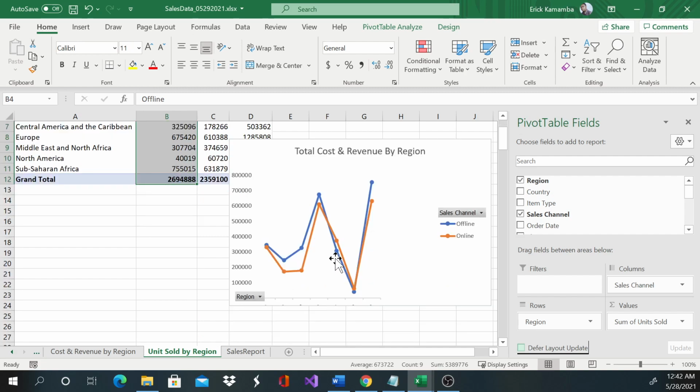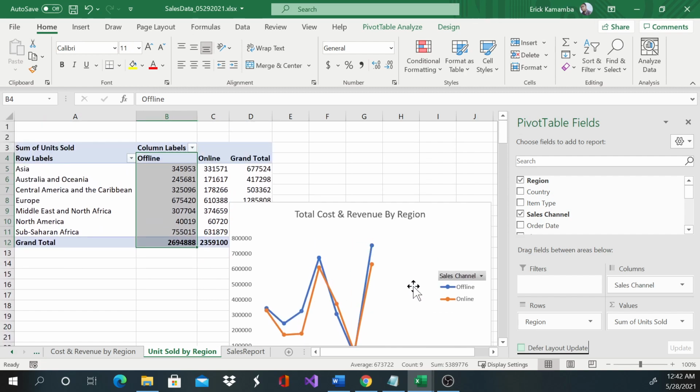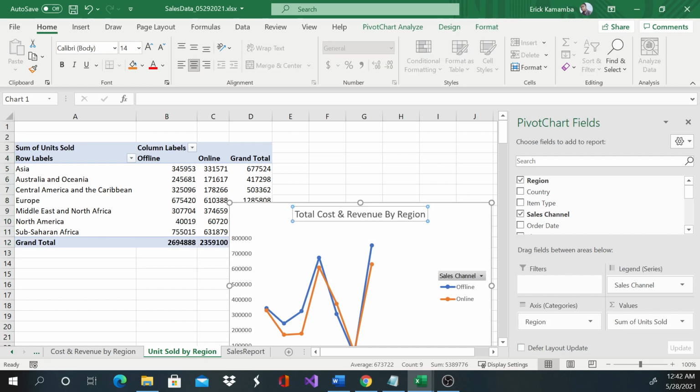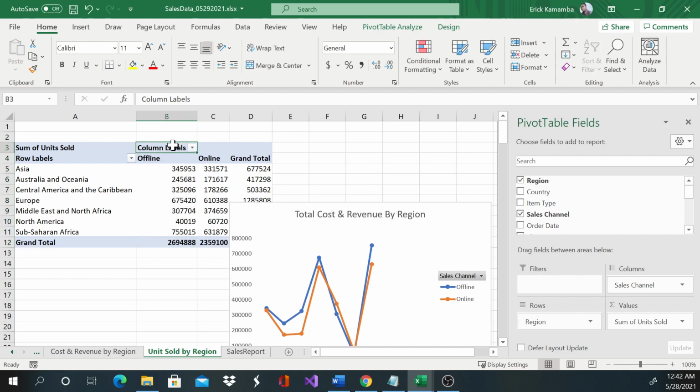Now even my graphs changed. I can tell here offline we sell more than online. You can tell by just the graph. I'm looking at the graph. This heading is not true. So now this is really a sales channel. And we do have offline. We know how many units we sell offline and online and the grand total.